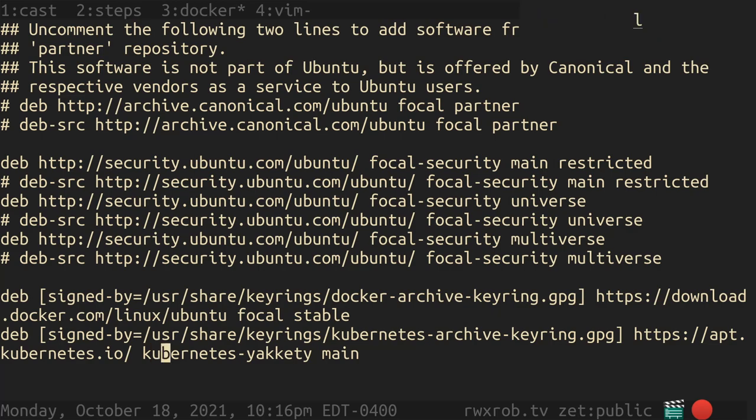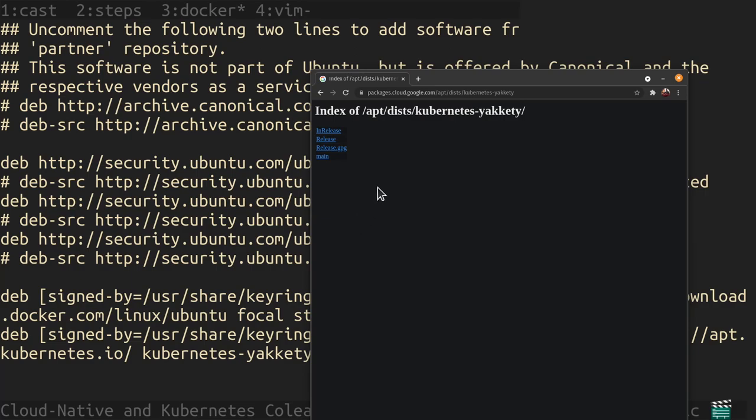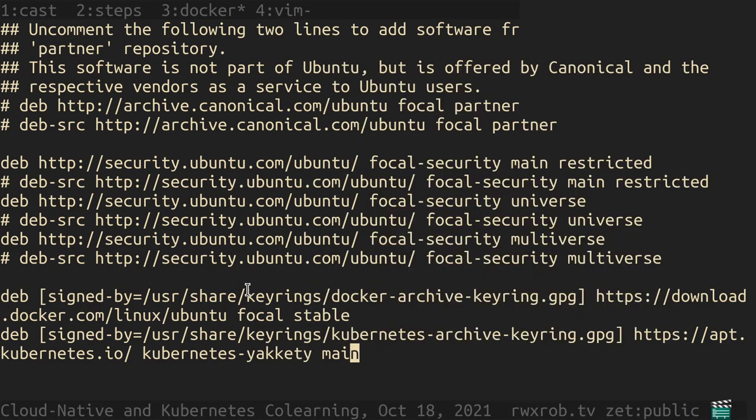Is it main though? Or is it stable? Let's do this. So Kubernetes Yakety. Which one's the more recent one, though? Oh, in release. Oh, look, we have main there. Main, binary-amd64. I wonder if I have to provide that or if it's just going to grab it from my OS architecture. It should, right?